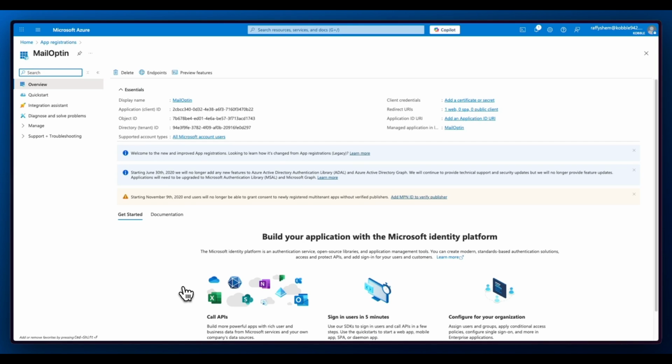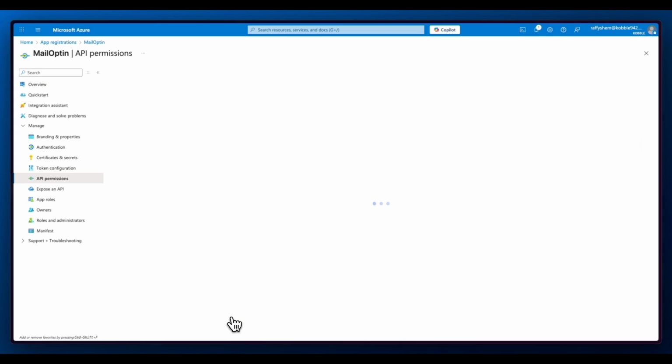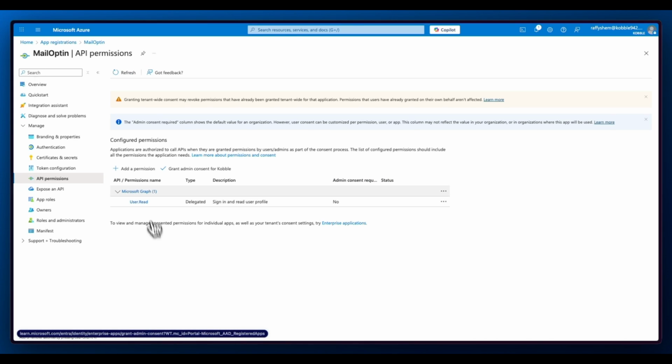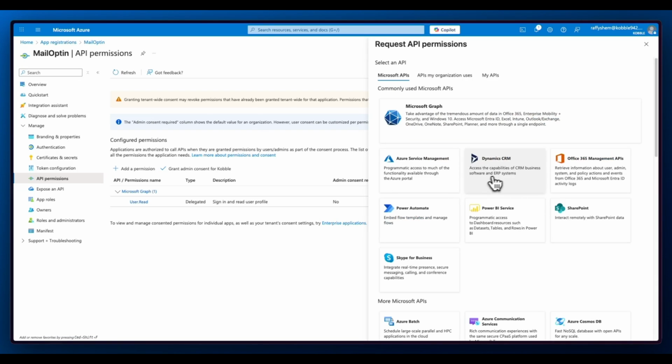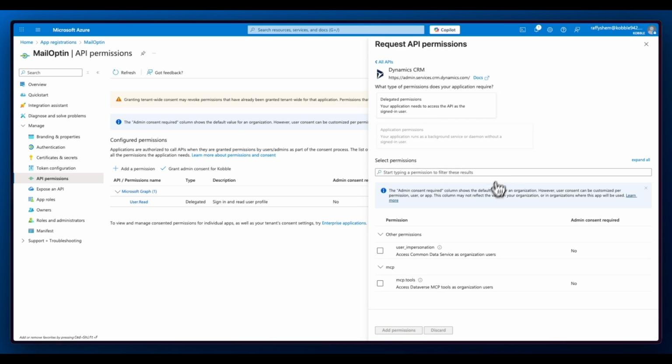So on this page, you just want to scroll down and click on View API Permissions. We'll add a new permission. That's going to open up a window on the right, and here I'm going to select Dynamics CRM. Okay, right now we'll see the permissions. We'll check user impersonation and click Add Permissions.